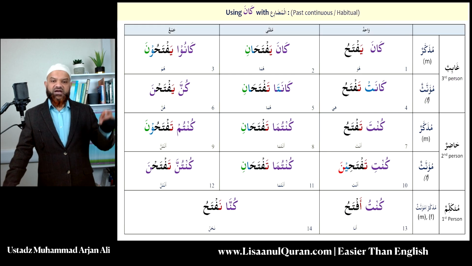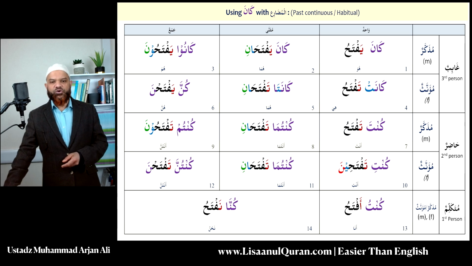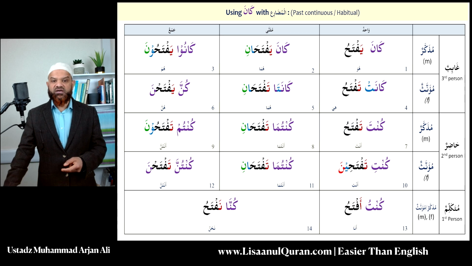So again, note, we'll have to match the form of kana. We will learn them, inshallah, in the appropriate lesson on kana, and then we will do this. But this is again a point, because it is used with mudare quite frequently to give us the meaning of a habitual thing that was happening in the past on a regular basis.